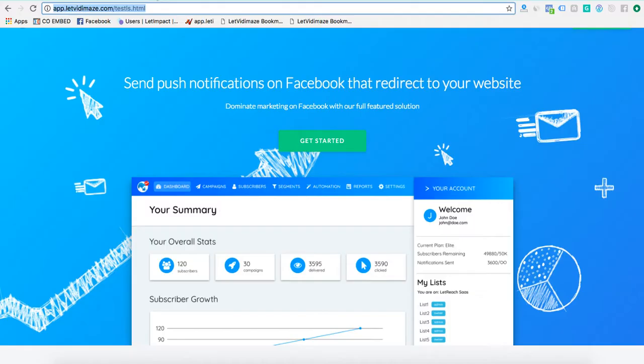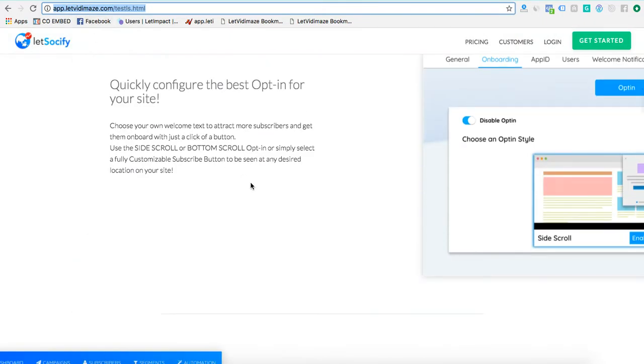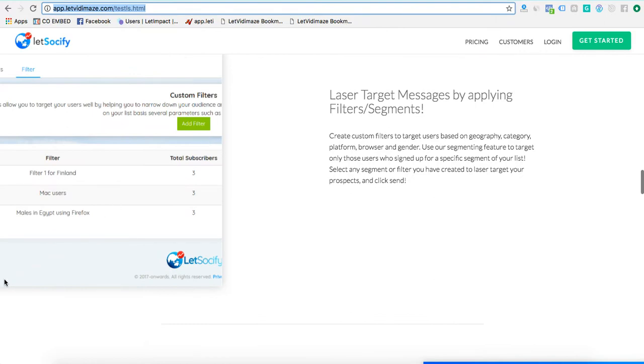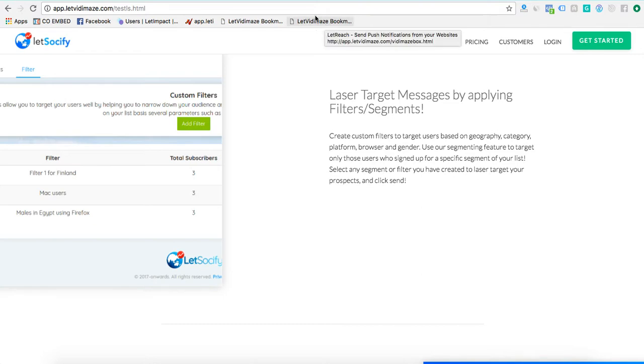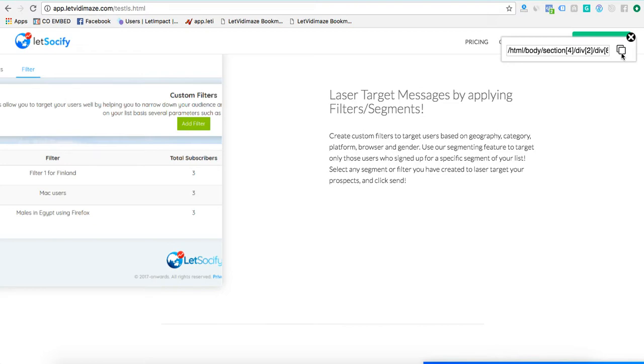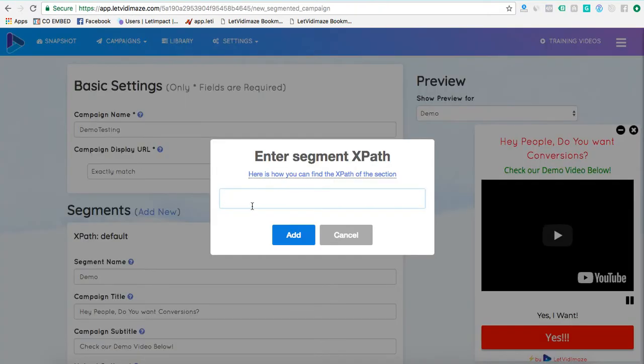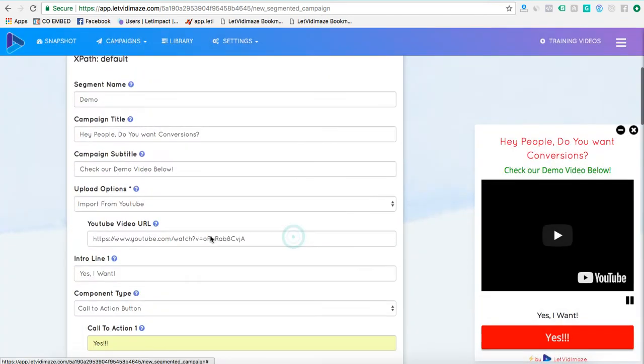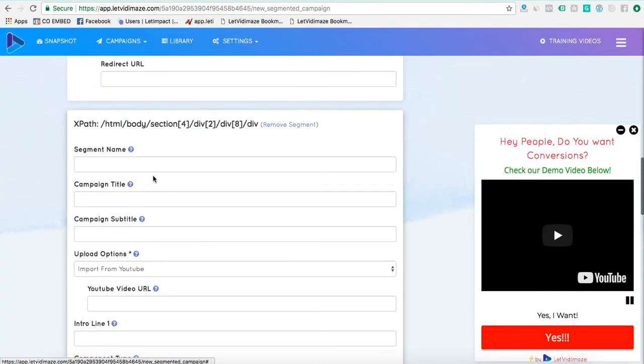So let's say this is a page, and this is a place from where I want to show the next segment. All I need to do is install the Vidmaze bookmarklet. You need to drag it onto your bookmarklet bar and simply click on it. Now wherever you click will give you the XPath of the same. You can simply copy this, go back to the dashboard, and enter this. As soon as you add this, a new segment will be created.